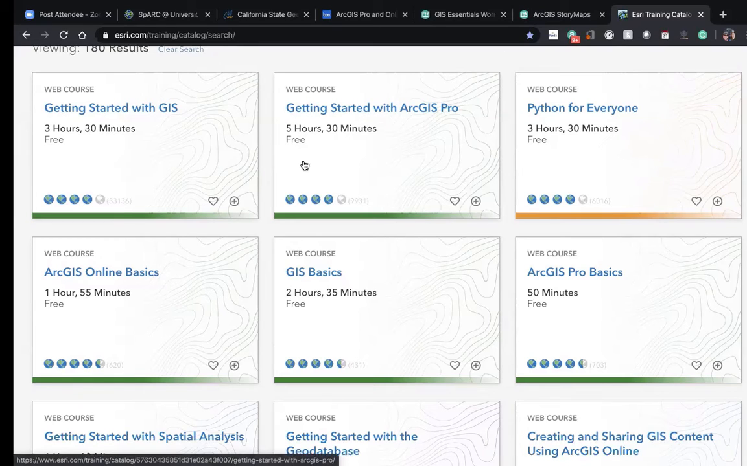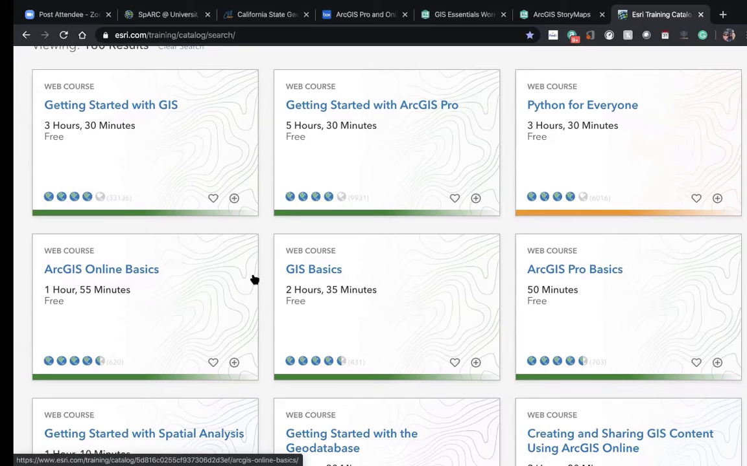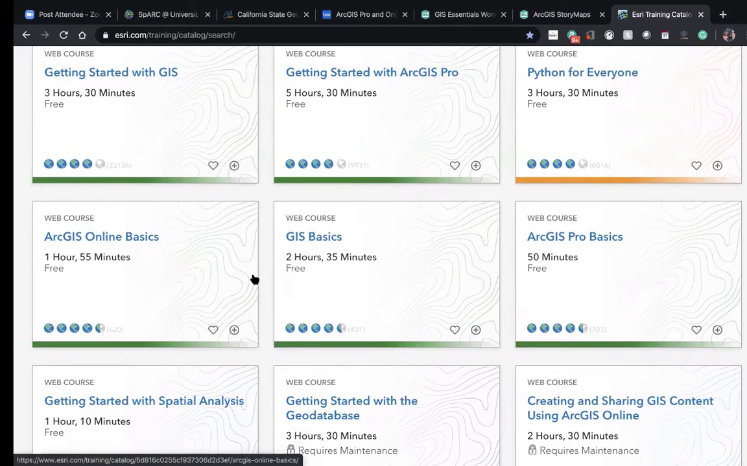Again, these courses are 3 hours, 30 minutes. You don't have to do it all at once. You can pick and choose. But after you finish one of these, you get a nice little certificate that says you completed Getting Started with GIS Pro. How is that useful? Well, you can put that at the bottom of your resume saying I completed this web course from Esri.